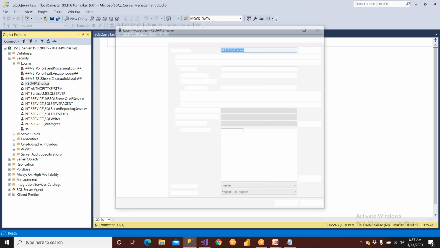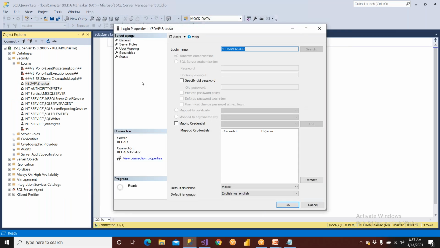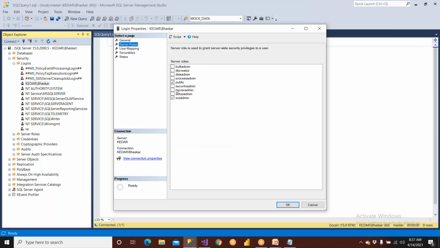Bhaskar is an authenticated person, but what other things can Bhaskar do here? Server roles. What are the other things I can do? I am an admin here, so I can take care of a lot of things. Clear? So authorization means, what are the things that you can do within SQL Server?